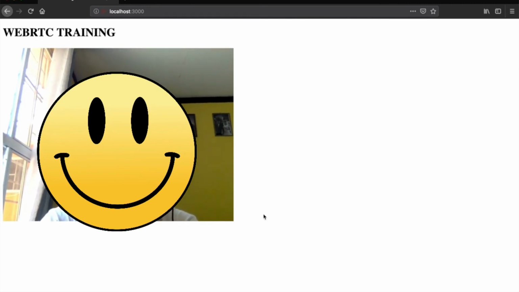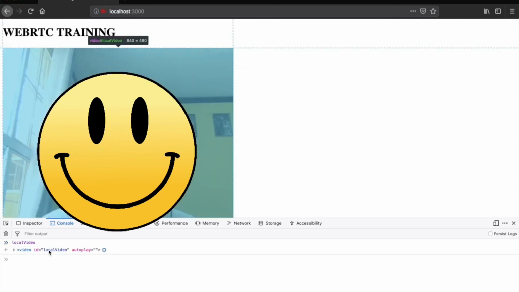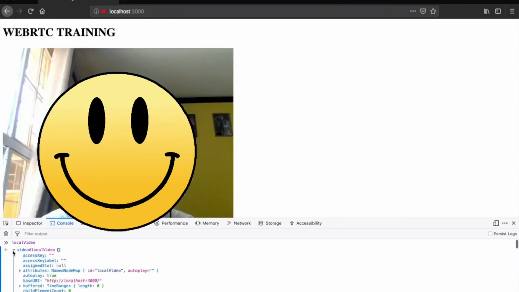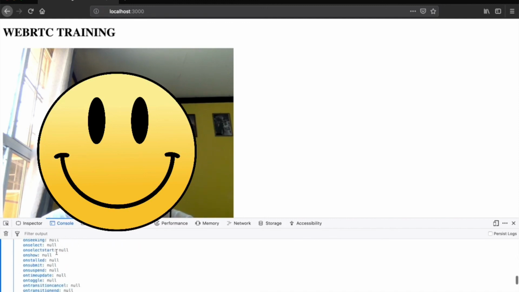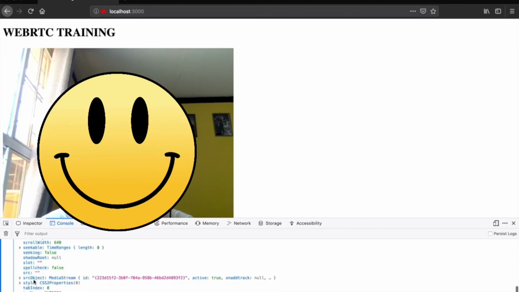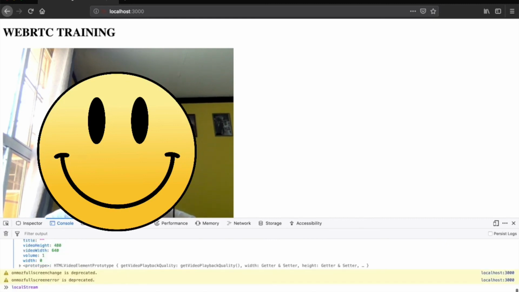Okay, as we have set the stream to a global variable, we can take a look at how it looks. Here we can put the name, local video, and we can see that we have the element and all the parameters that it has. I'm looking for the src. Okay, here it is. We have the media stream that we can also see by putting the localStream variable. We can see it's the same.